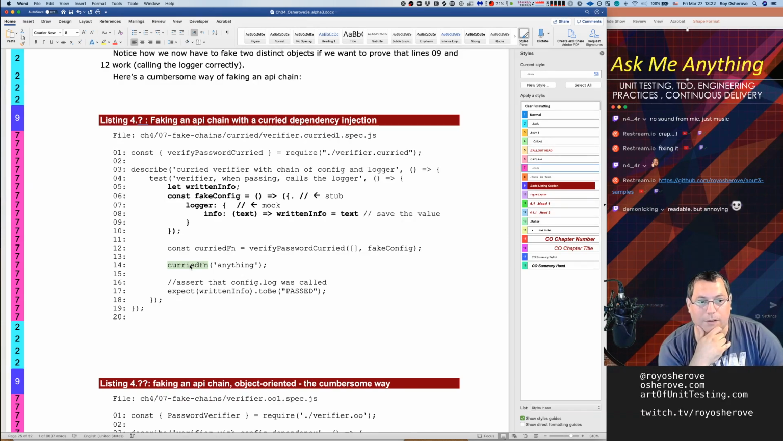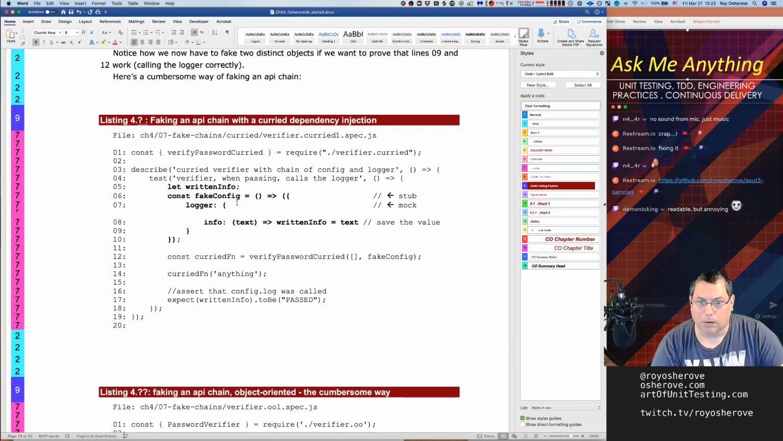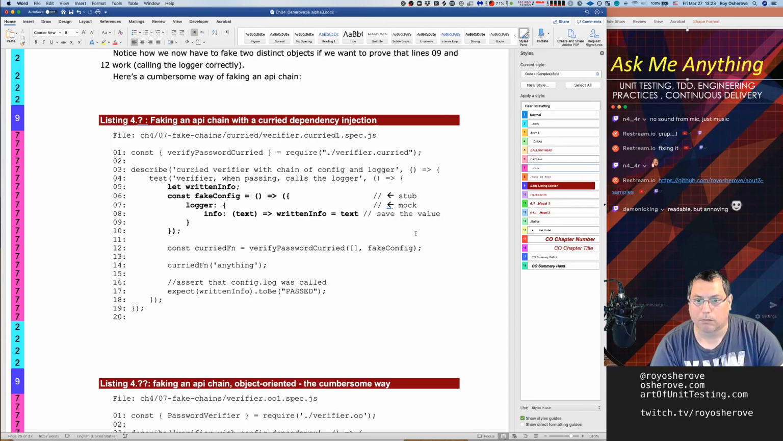Readable but annoying, yes. Maybe I should get rid of the comments here. I don't know. Maybe like this. Is that better?